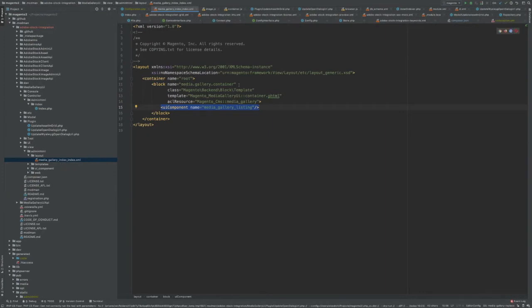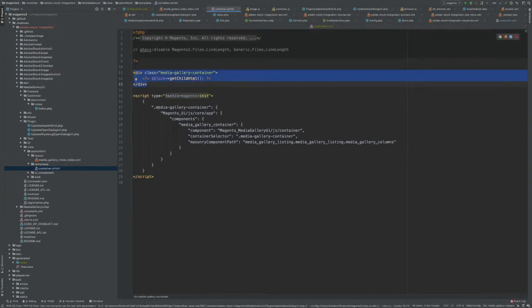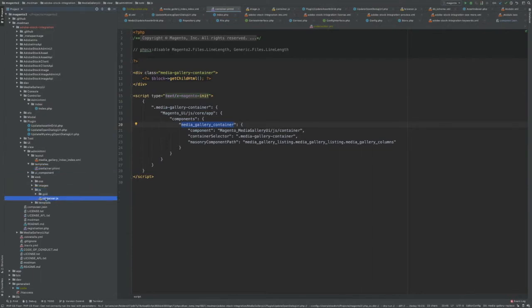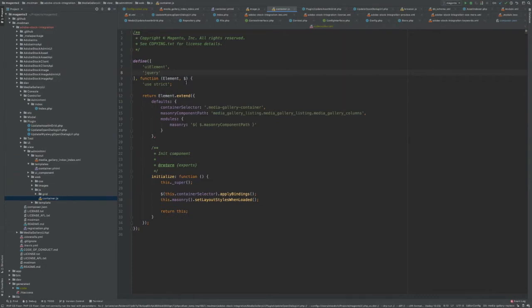So the container block, the container template, is just a div, but it initializes the container component for this div, and will be used to communicate between the media gallery and the content. The actual component is currently very simple. It has knowledge about the masonry component, and pretty much it is supplying bindings and triggering the first layout styles update. That's it.